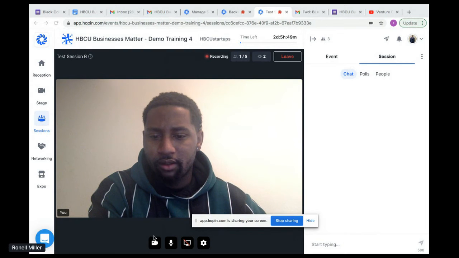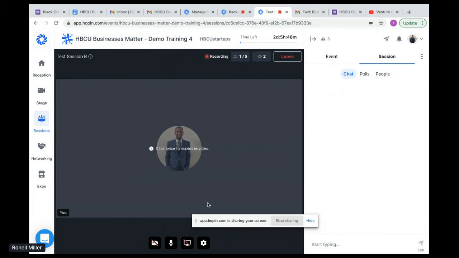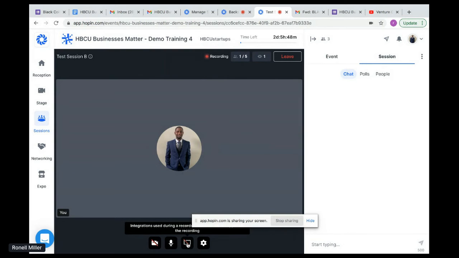Then from there, these are your different settings here at the bottom. So your camera to go on or off. Your microphone to mute yourself, if you have to leave or someone gives you a call or something. You can mute yourself. And then this monitor icon with this red strike.